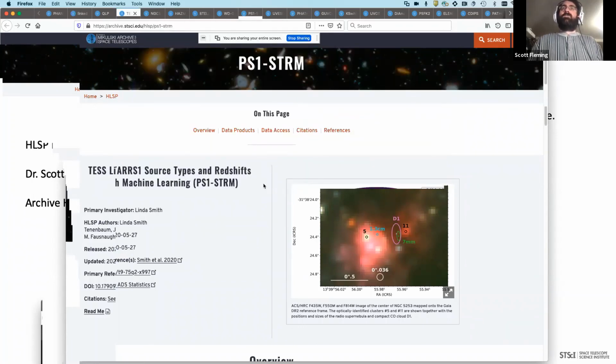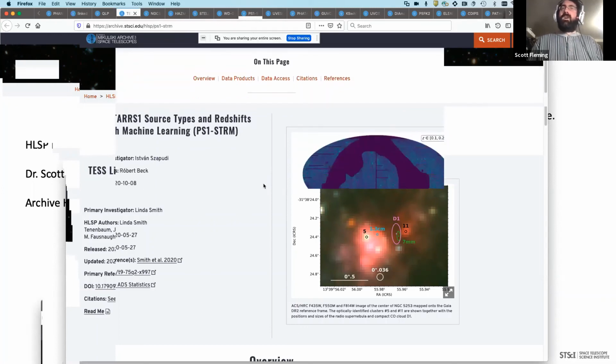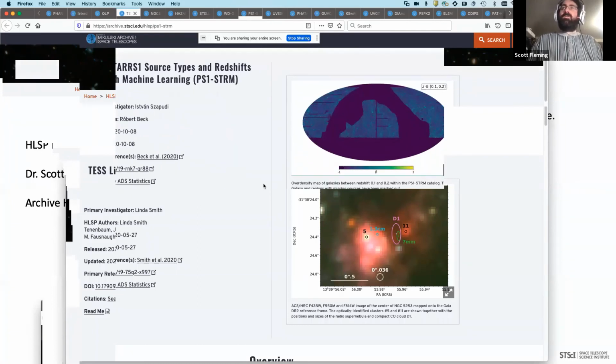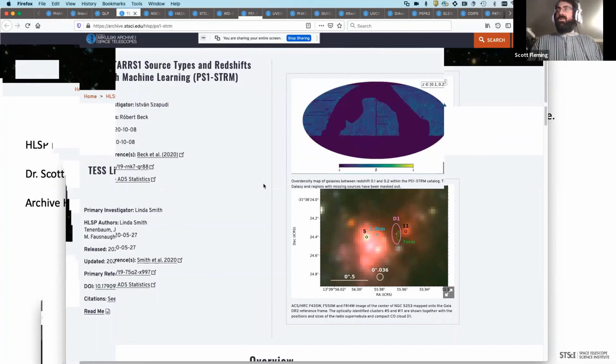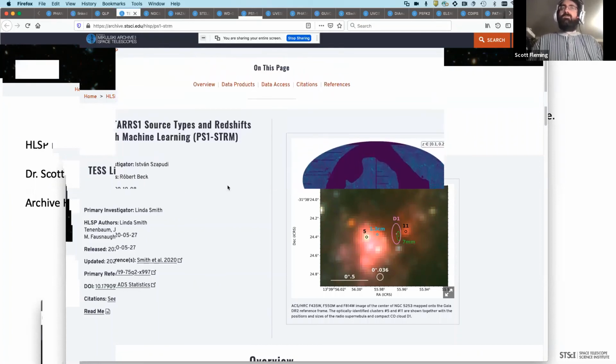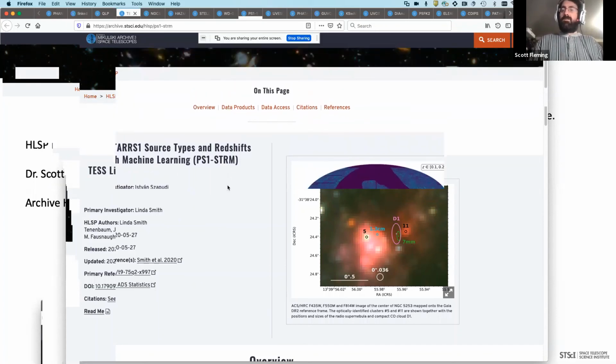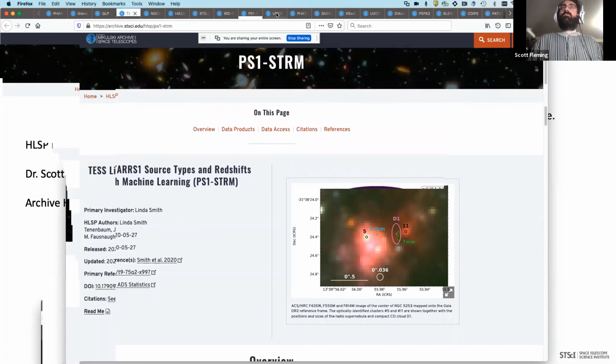And then PS1 STRM was one that had a press release because of the size. There are 2.9 billion objects in the 3π Pan-STARRS survey, and the team applied neural networks to figure out whether a given source is a galaxy, a star, a quasar, or some sort of unsure metric. So if you're doing bulk analyses of Pan-STARRS sources, this is a really cool catalog to incorporate into your analyses or compare against.